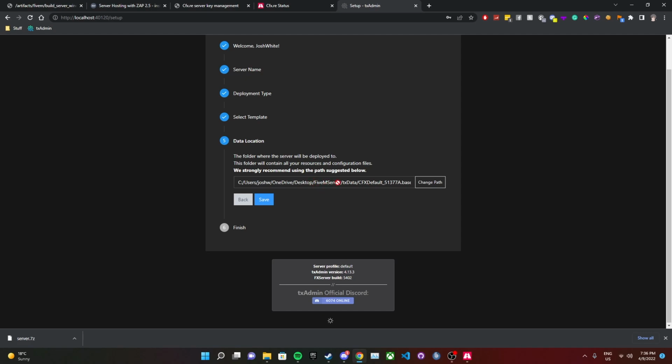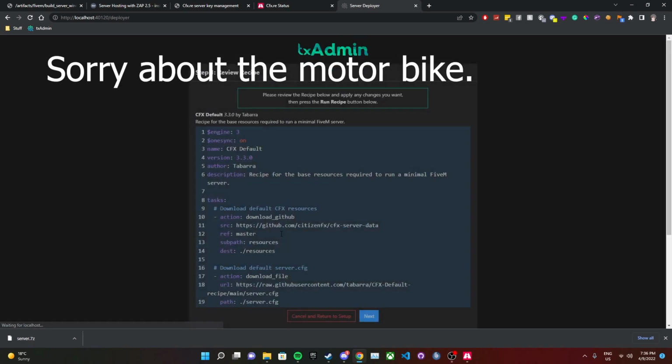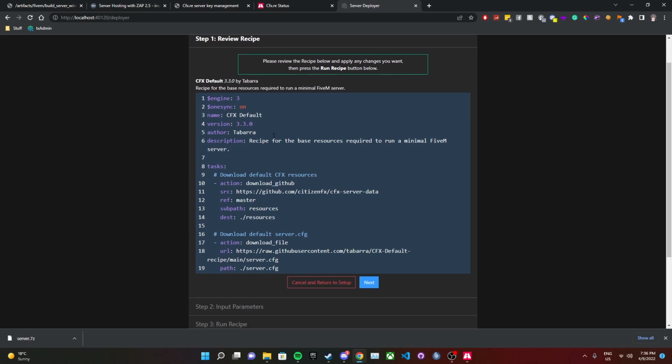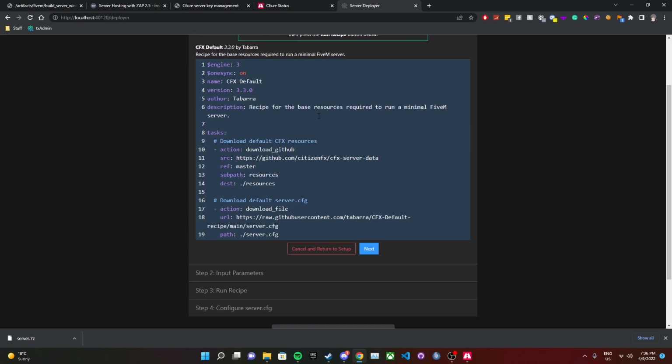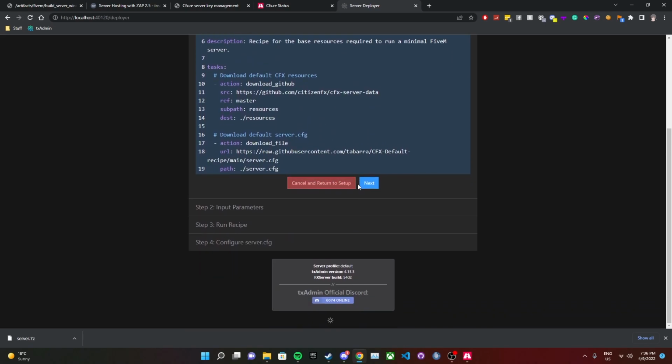So yeah, and it's already set to where I want it. You can change it if you like. And then you can just go to recipe deployer, sorry. You can review this if you want. I wouldn't recommend changing it if you don't know what it does.